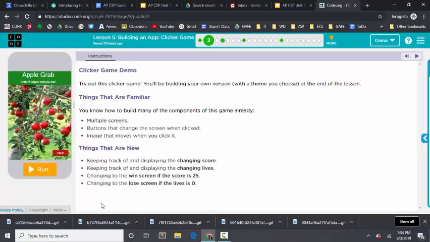The clicker aspect of it is like the last lesson where you had the bananas that we clicked around. The difference is now we're going to have multiple screens, and we're also going to have it keep score and determine how many lives you have left. Or it could be different variables, but basically variables that you learn how to program.